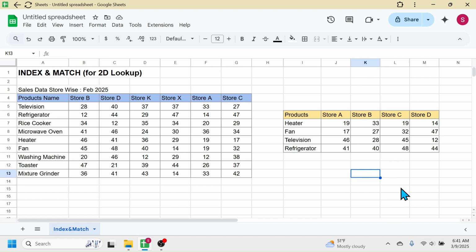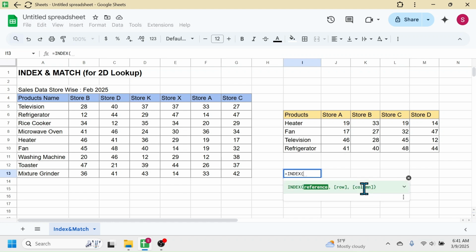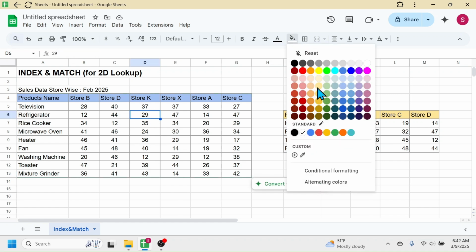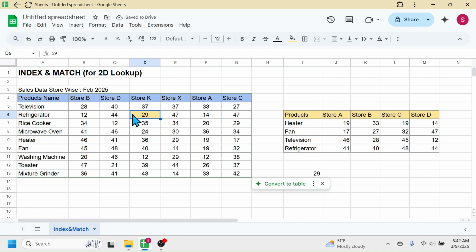Now let me explain how this INDEX and MATCH function combination is able to get the information of quantity sold from this table. Here in this cell, let me use the INDEX function: equal to INDEX, open parenthesis. In the reference, let me take this source table, put a comma. In the row number, let me put here 3, put a comma. In the column number, let me put here 4, close parenthesis and press enter. Here you see the result is given as 29. This result is picked up from this cell because this cell is in the third row and fourth column of the source table.